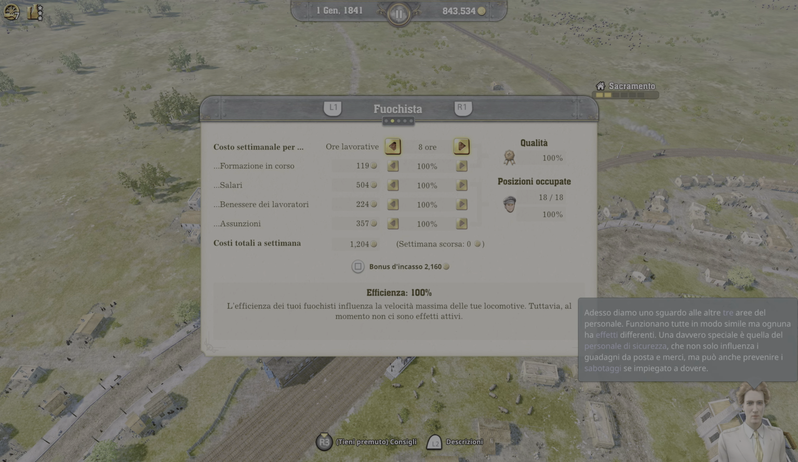One special feature is your security personnel. Not only do they affect mail and freight revenues, but they can also prevent sabotage when effectively used.